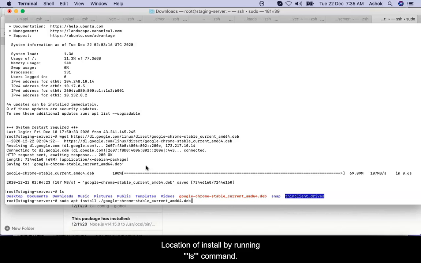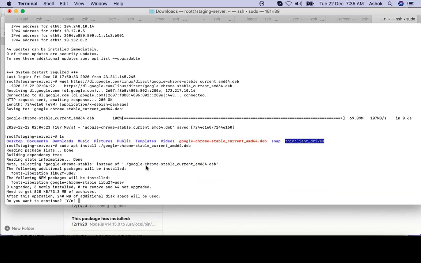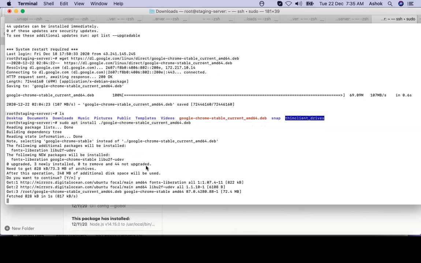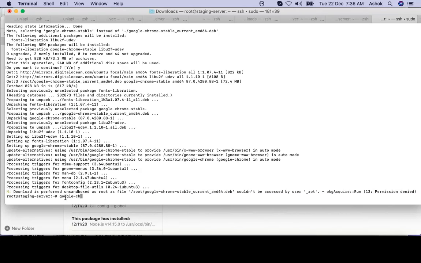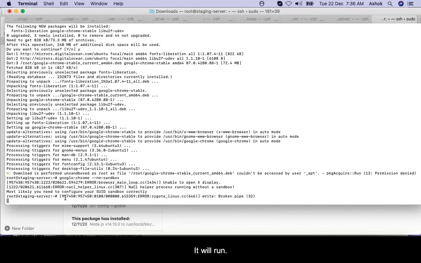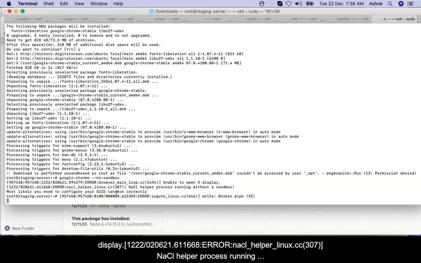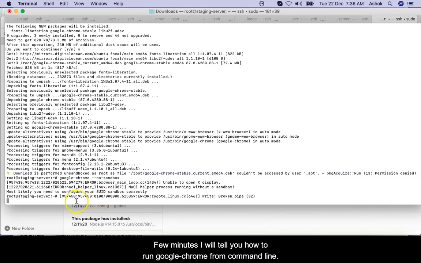Now we install by running this command. So you can see the Google Chrome installed. In order to run the Google Chrome, we need to write a command like google-chrome --no-sandbox, so it will run in the server. But here it's showing an error message like broken pipe, because we are running it from here and the display is not configured. I will tell you in a few minutes how to run it.